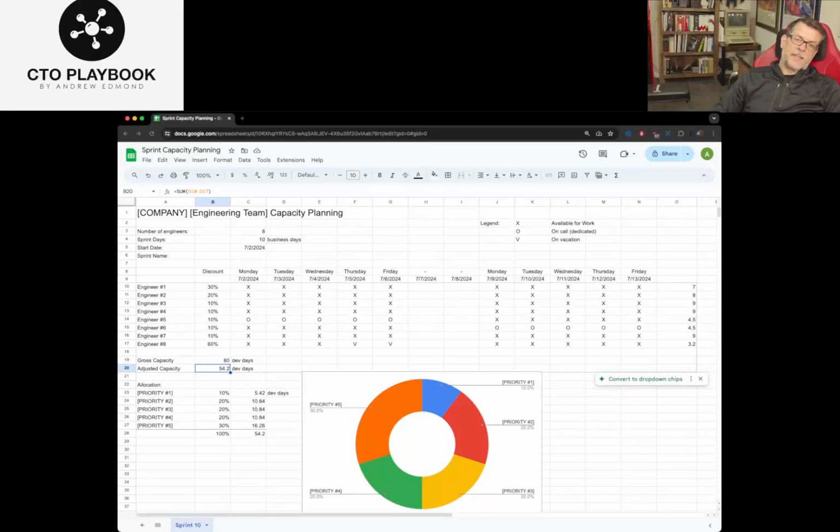All right, let's get into it. Today we're going to do away with the slides. We're just going to go right into a tool. This is a tool I've been using as a manager, as a director, as a CTO for about 15 years. This helps capacity plan your engineering team for work that they can do in any given sprint.